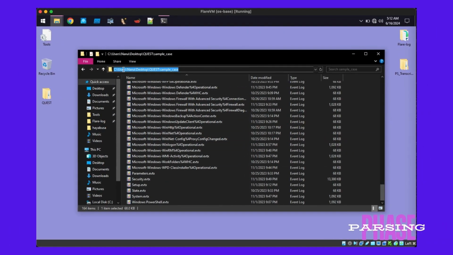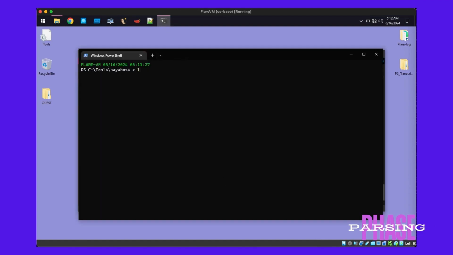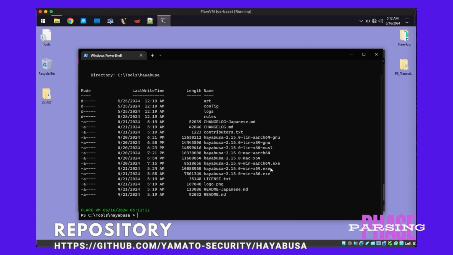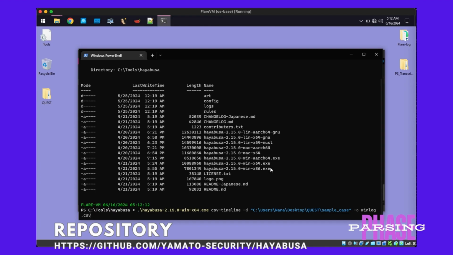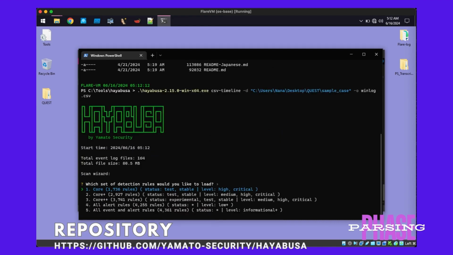In the parsing phase, there is a Windows Event Log fast forensics timeline generator and threat hunting tool named Hayabusa. Then we will use it to parse all the logs. This command will create a winlog.csv file that contains all the timeline data from the logs. This option refers to the log severity that needs to be extracted with Hayabusa.